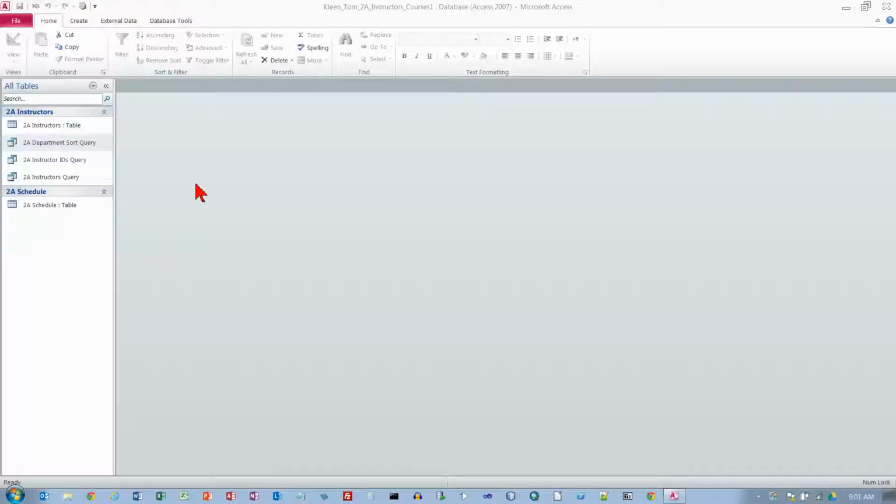This is the third video in Access Chapter 2, Project 2A in the Go Office 2010 book. I'm on Objective 7 on page 528. Activity 2.11 is specifying text criteria in a query. So criteria is some rule. It's like when we did filtering in Excel.